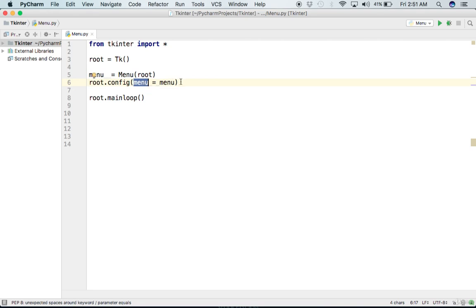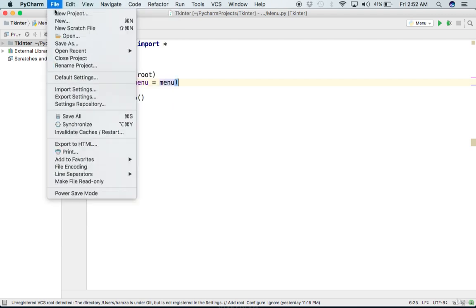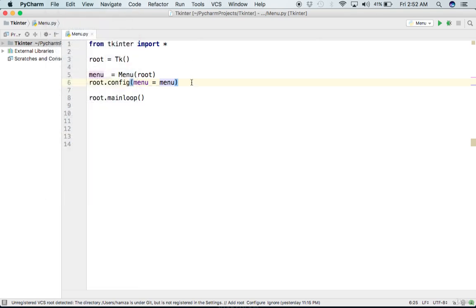So now we got the menu here, but it's empty. We have an empty menu there. There is no file, edit, view, or any other option which we want there. We have to add all of those. So the menu is there. Let's add something to this menu.